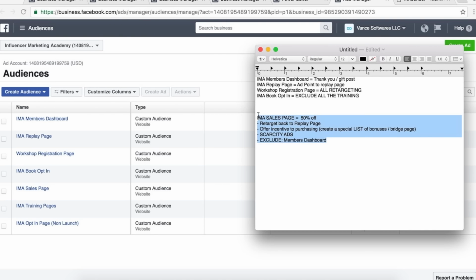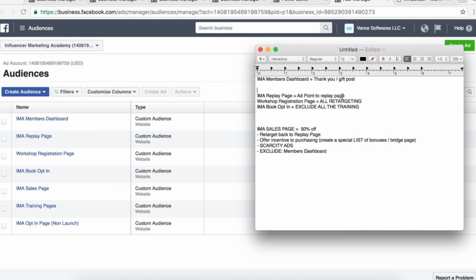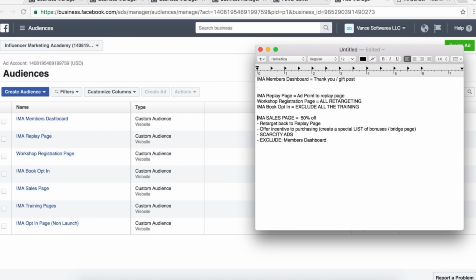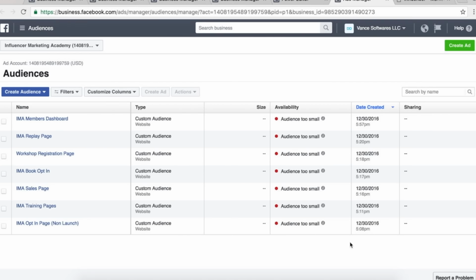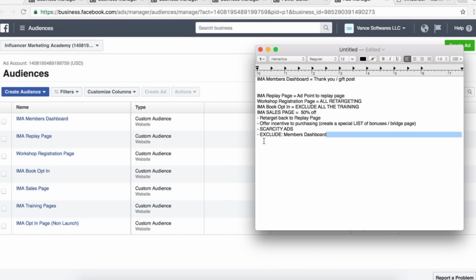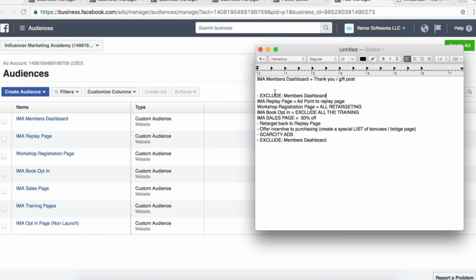Everything that we're doing over here, we're going to be excluding the members dashboard from all of these. The members dashboard is completely its own different campaign. So I'm going to put this over here and make this an overarching campaign. Check this out: exclude members dashboard for all of these.